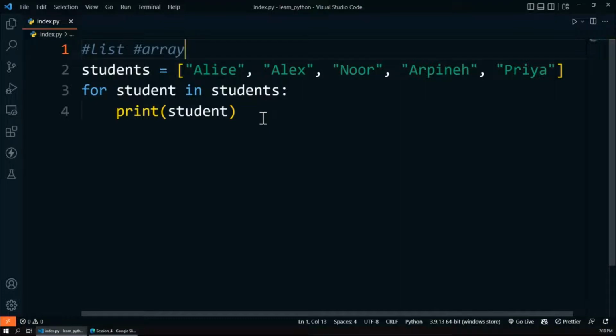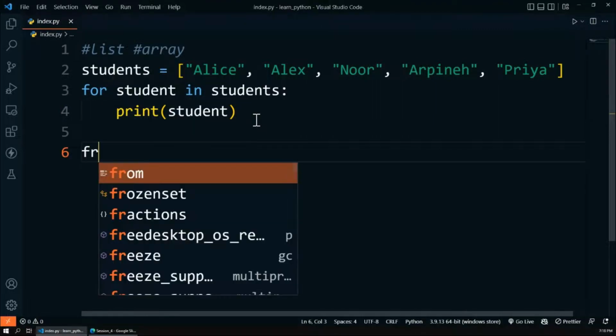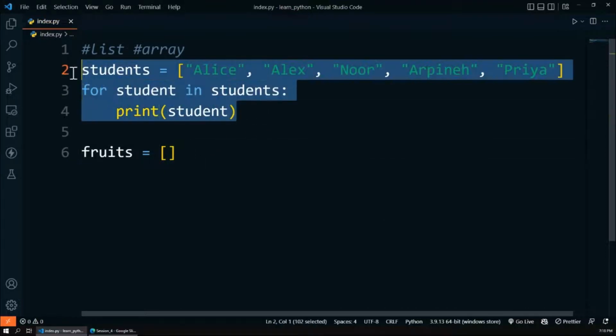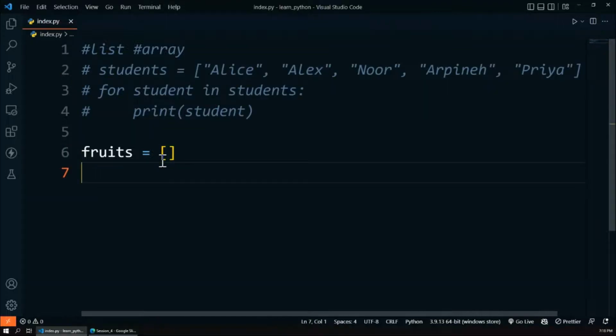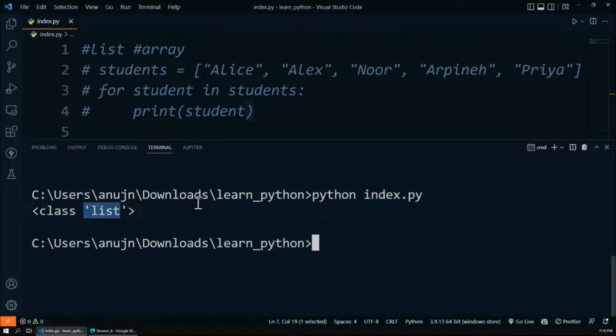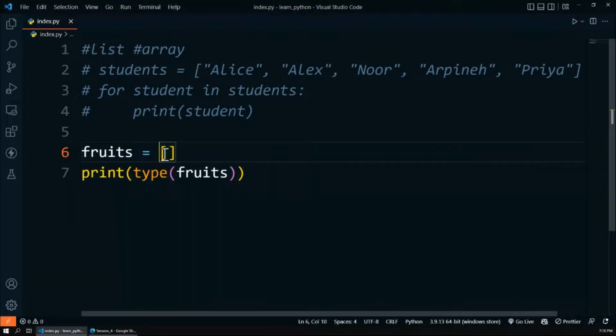Square brackets, remember, and my computer knows. Let me show you something. Even if I do something like this, fruits equals to, and then this square bracket, let me comment this out. And if I check the data type of fruits, you will see list. So whenever my computer sees these square brackets assigned to a variable, then that is a list.